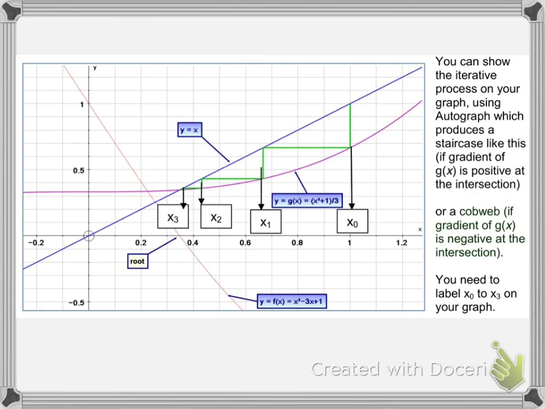Before looking at Excel, it's actually a good idea to use Autograph to draw a picture of this method working, and it will help you decide if this is one you want to use in your coursework. You might find that sometimes the diagrams don't work out very nicely, and you might want to just choose a different rearrangement, so a different g of x.